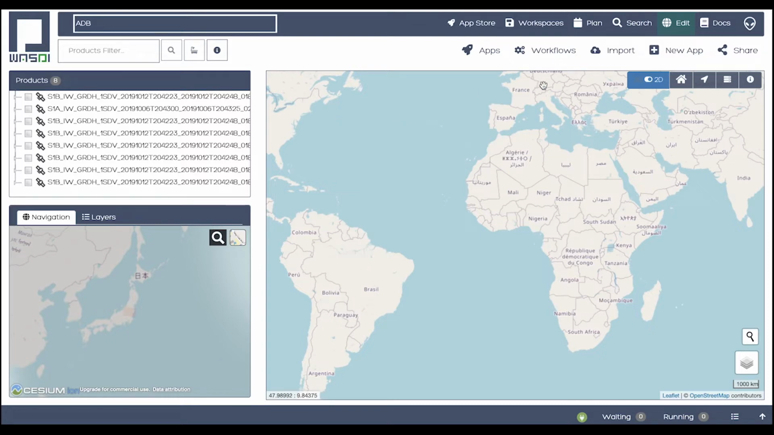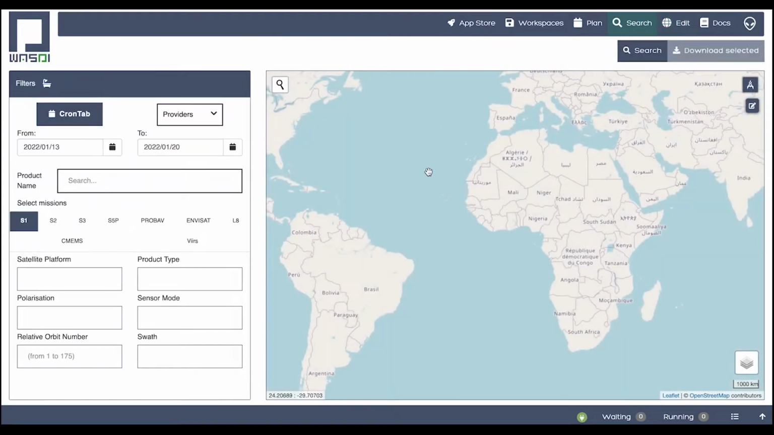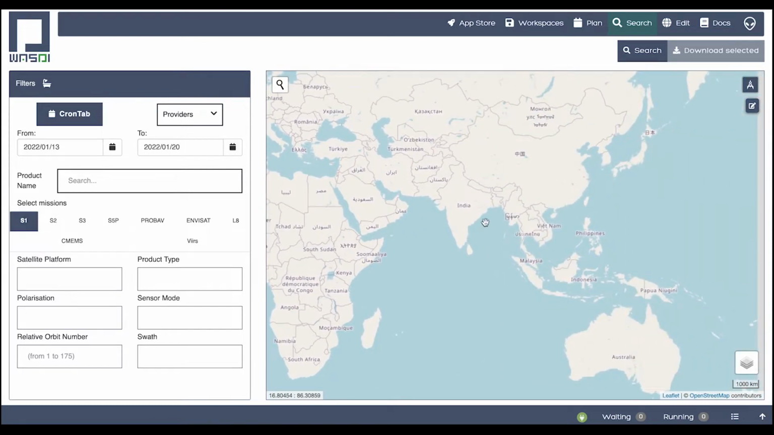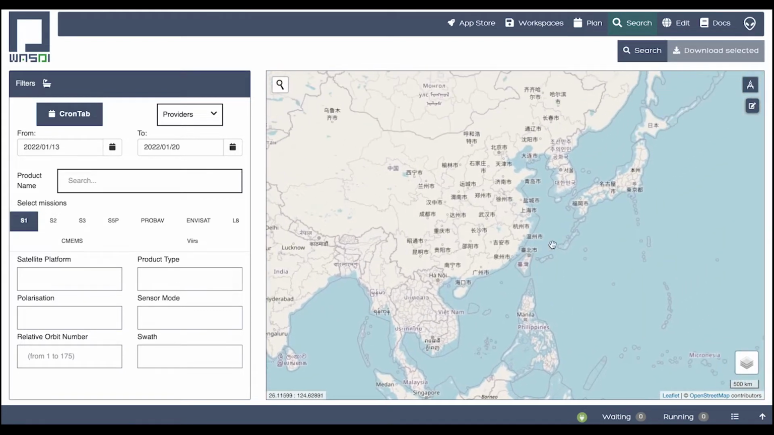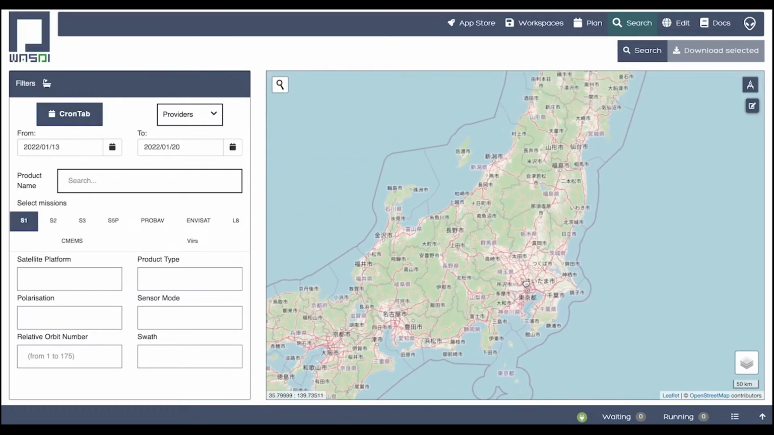But I will just show you how to search flood images in the catalog and how to choose them and add them to the workspace. So you have to go here in the search tool, and for this demo, I will focus on a flood event that occurred in Japan in October 2019. So we will move on the map and choose the area in Japan.